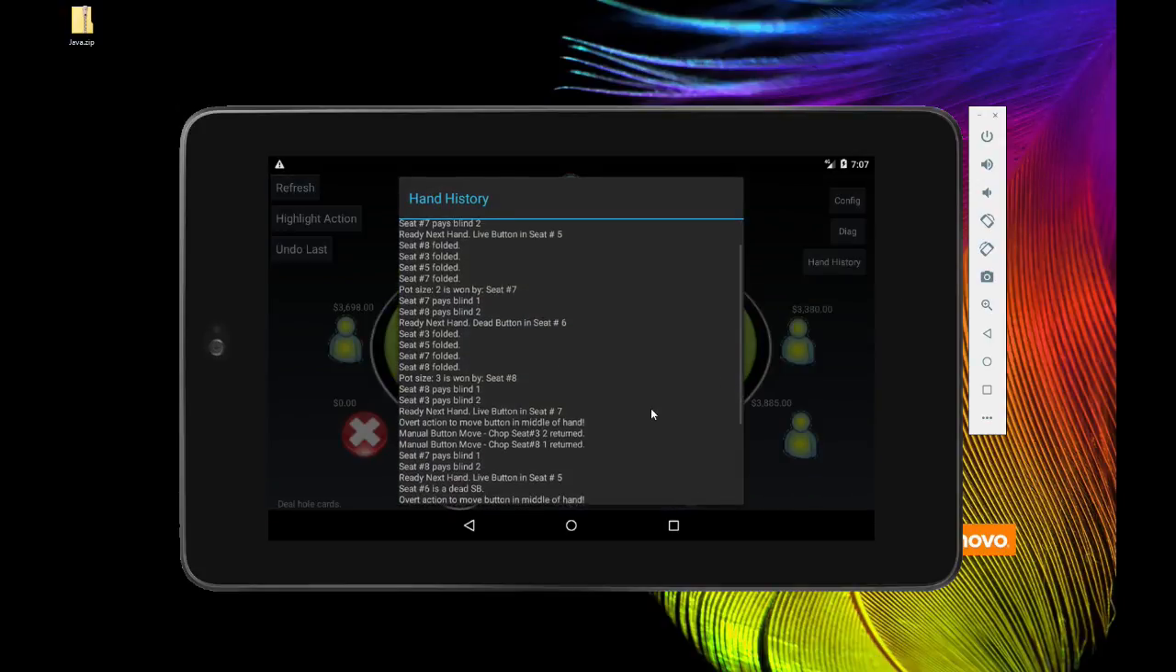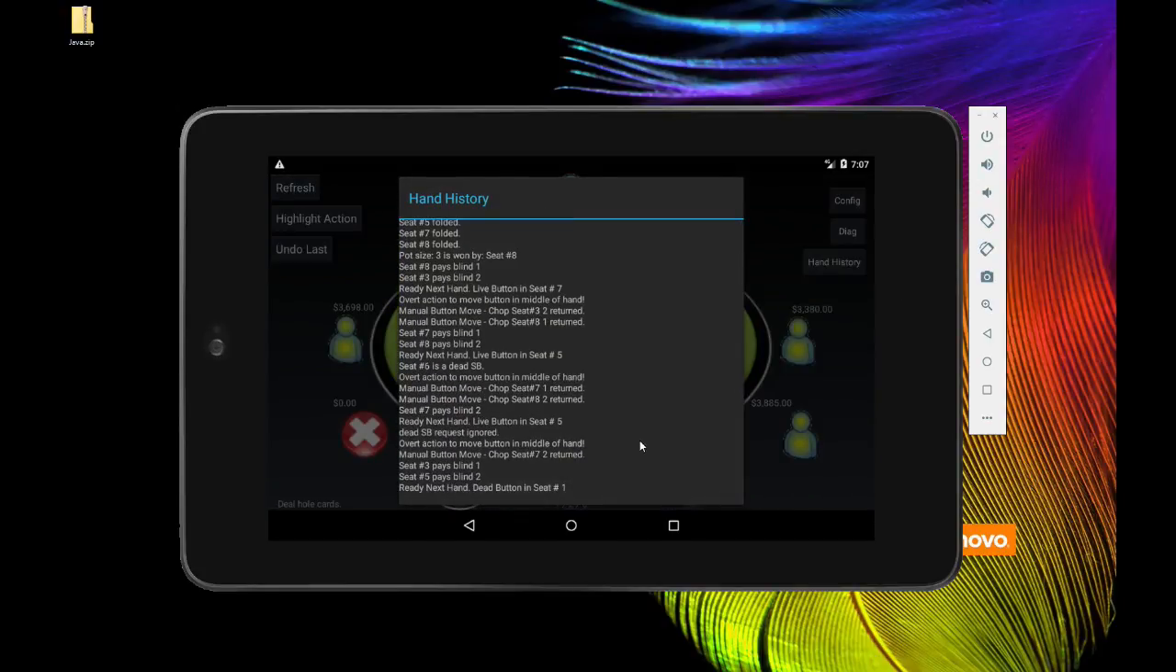Let's check the hand history. It should show dead button, dead small. So we have a dead button in seat 1. We have a dead small. Okay, yeah.